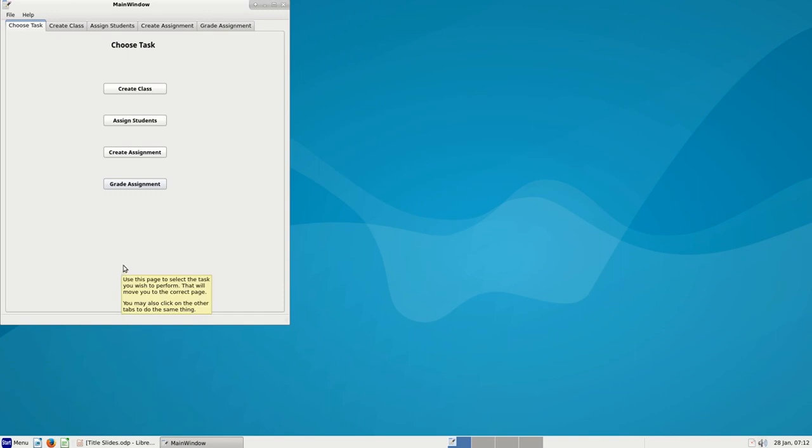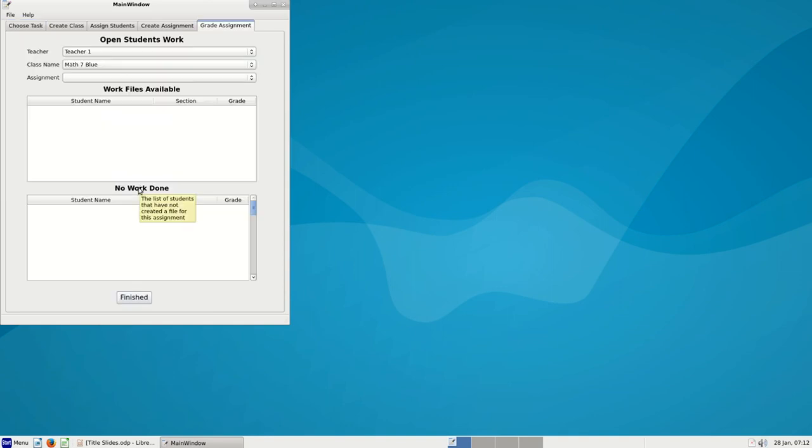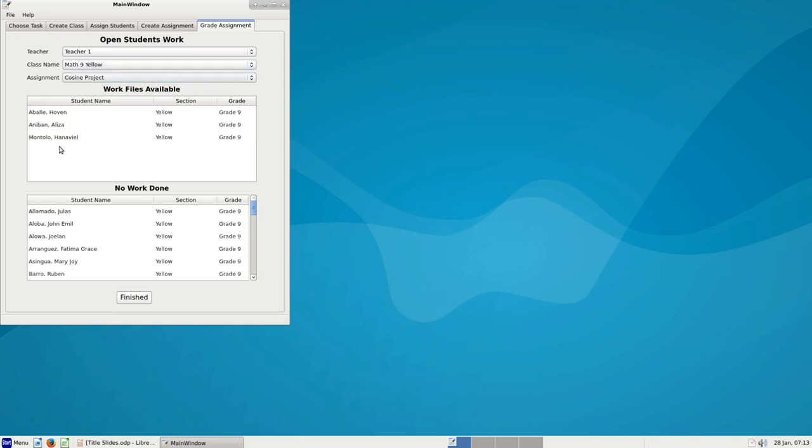We gave our grade 9 yellow section in math a project called cosine. We had created a file for one of those students. Like the other example, I've also created a few things before I did this video. We're going to check that class name, and click the assignment. We can see that 3 students have begun work on the cosine project. That means they have a folder in their projects folder called cosine.